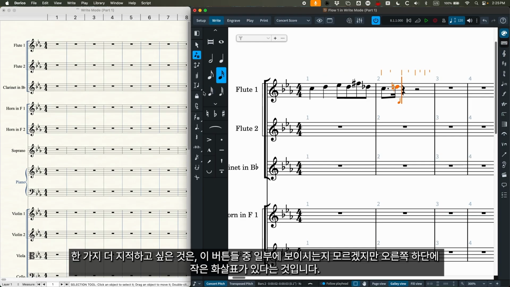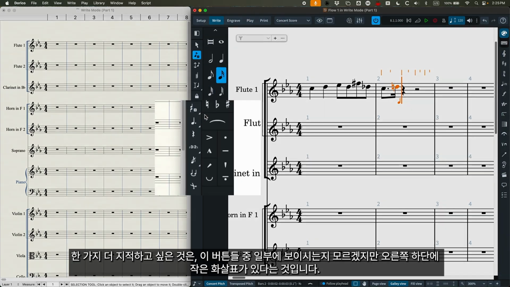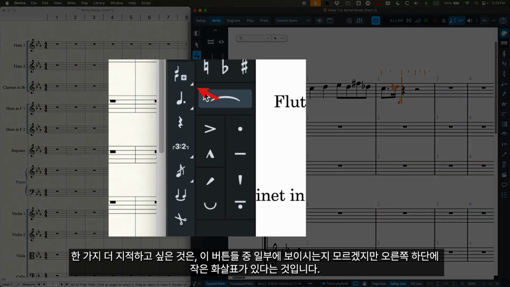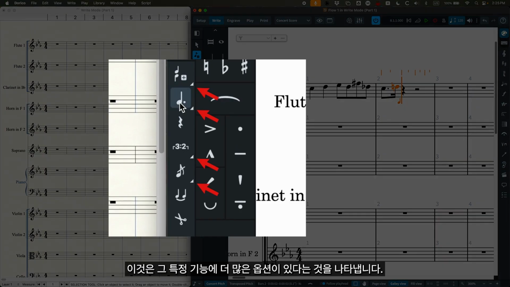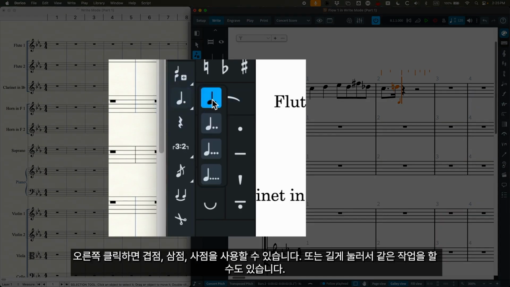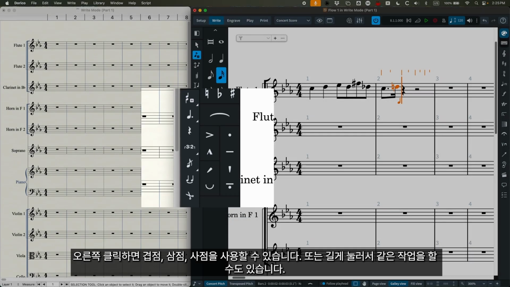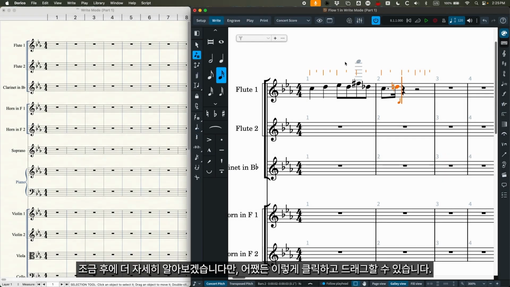And one other thing I want to point out is that some of these buttons have a little arrow in the bottom right that indicates that there's more options for that particular function. So if you right click, you're going to see that you have double, triple, and quadruple dots available to you, or you can long press, so press and hold to do the same thing. We'll get into those a little bit further down. But anyway, that's how you would click and drag your way around.